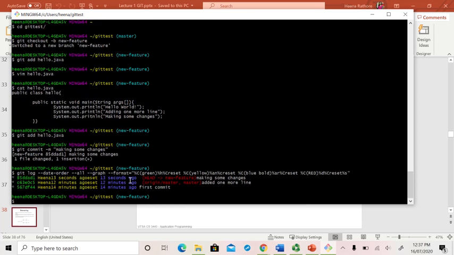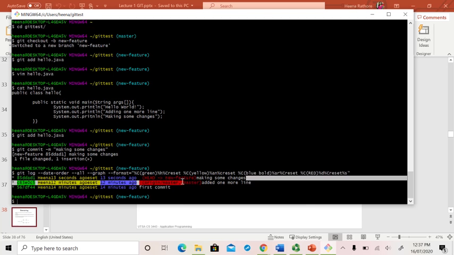So now you see that I have one master branch and one new feature branch, and the new feature branch is the head position. That is, presently I'm at the head position. Head is presently pointing towards the new feature, and the origin master is still the previous version, which has one more line added, and the first commit is available.